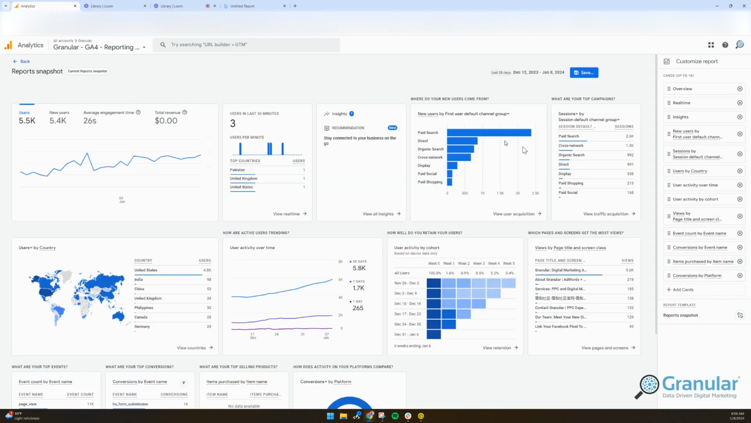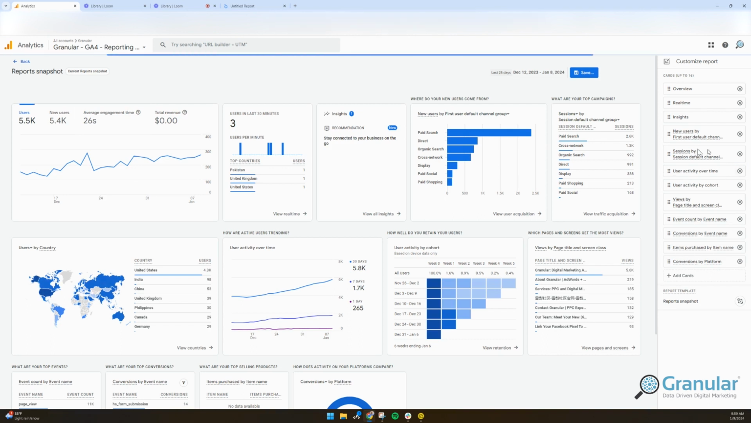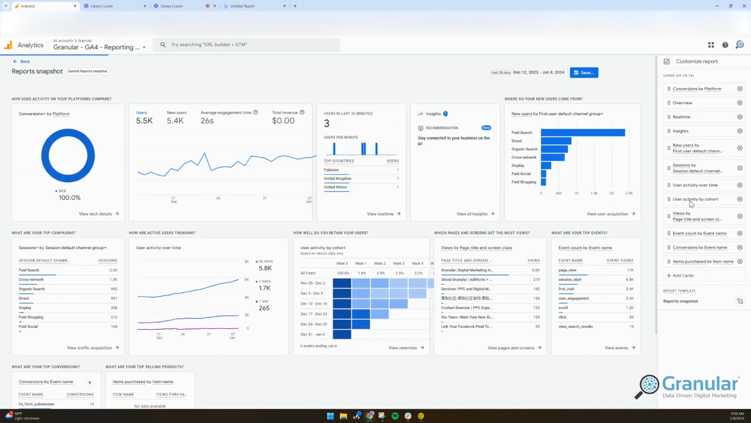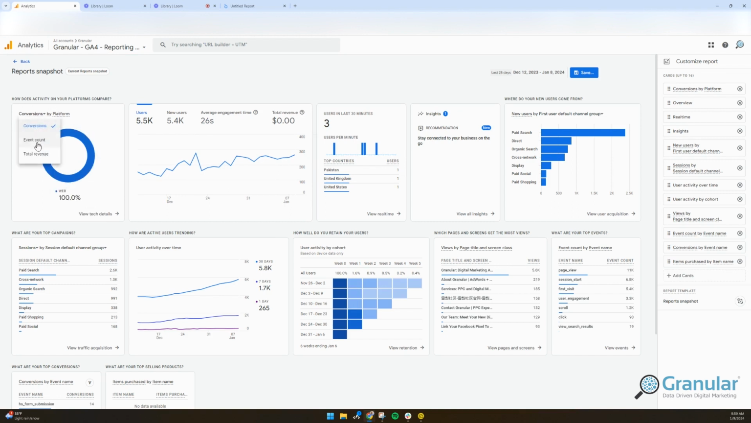you'll get options to essentially play with the cards that are in here. So you can remove anything. If users by country isn't really important, get rid of that. If conversions by platform is your most important, you can move that up and make that your number one. There's also customizability in this so that it's not conversions, maybe it's an event count or it's total revenue by platform. So there's no data for this because we don't run revenue for this property.